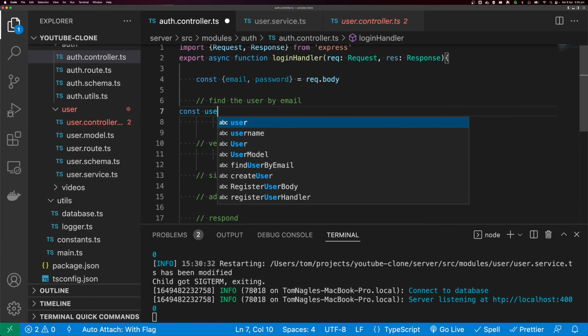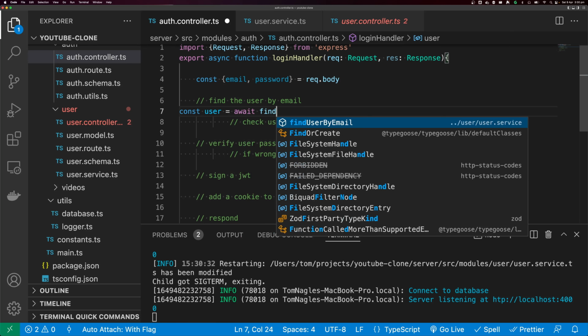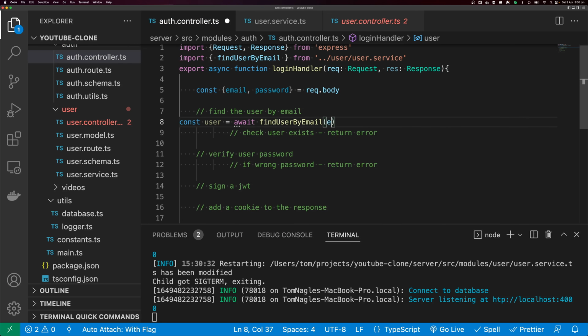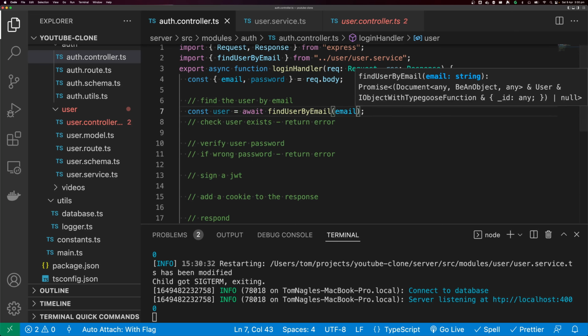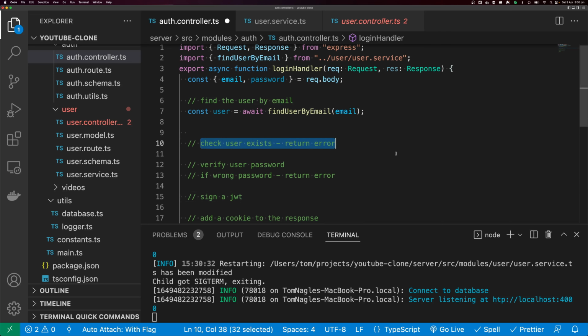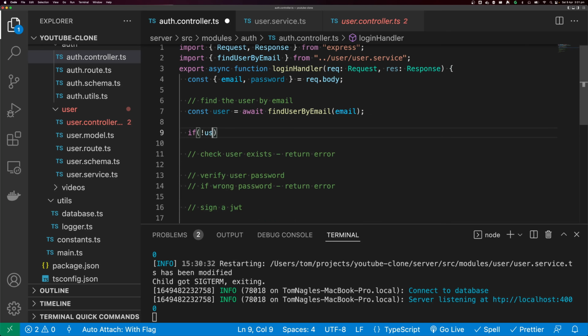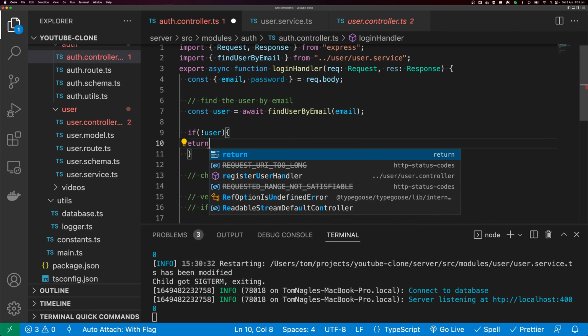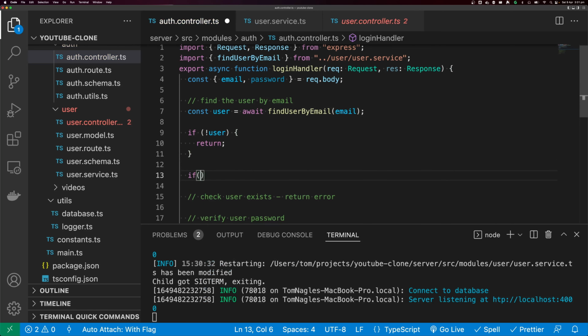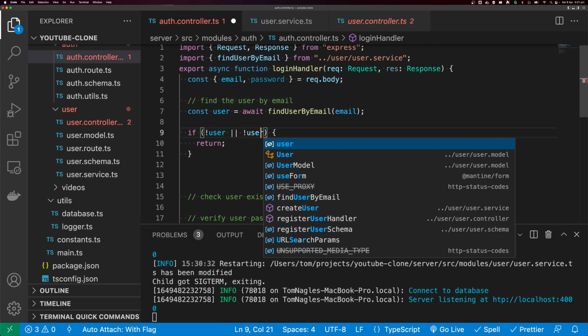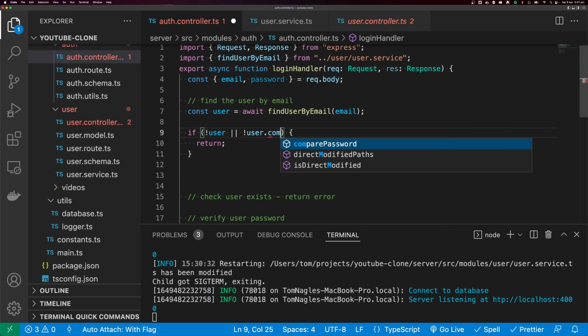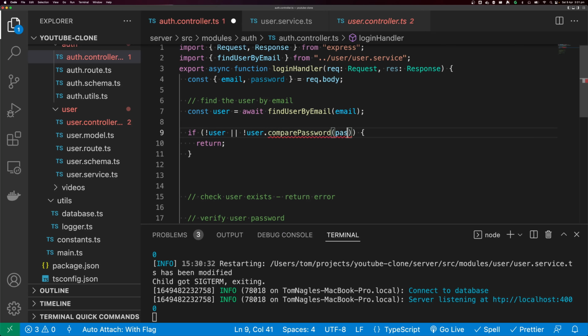So I'm going to say const user is equal to await find user by email, and I want to pass in the email. And this checks the user exists or verifies the password. We could say if not user return, and then down here we could say if not user dot compare password. But in JavaScript we have short circuiting, so we can say if not user or not user dot compare password, and then we can pass in the password.